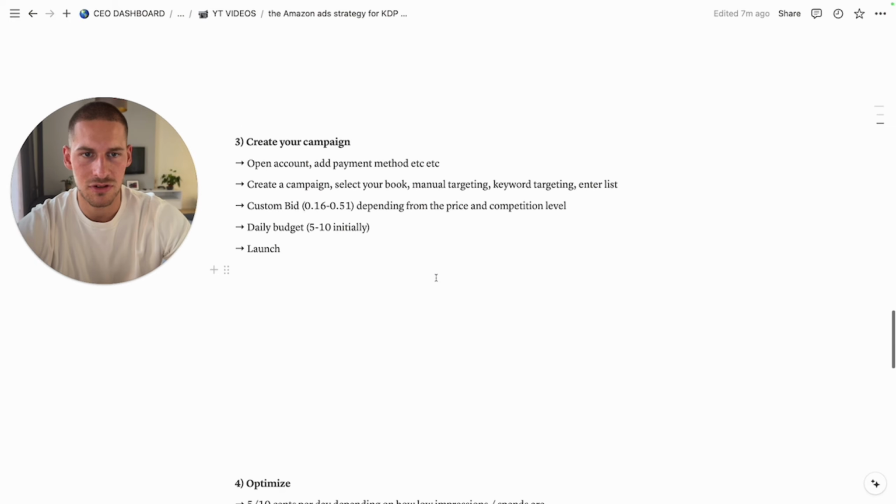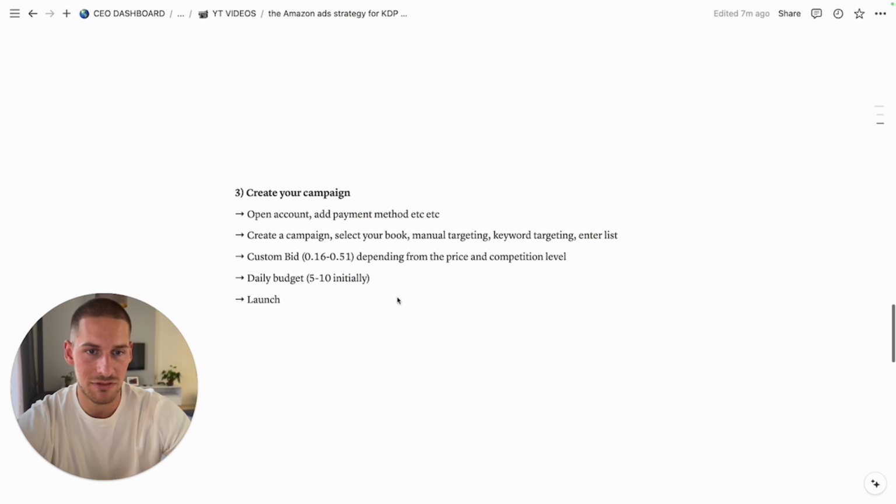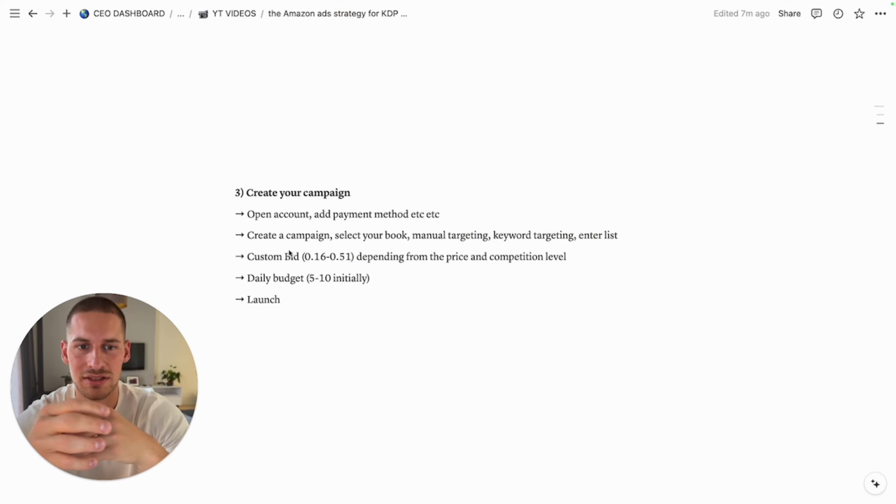We filter the keyword, and now what we're gonna have to do is create our campaign. So obviously open account, add payment, and so on. Create a campaign, select your book, select manual targeting, and then keyword targeting, and then you enter the list. Then guys, initially, I highly suggest you create a custom bid that is quite low.